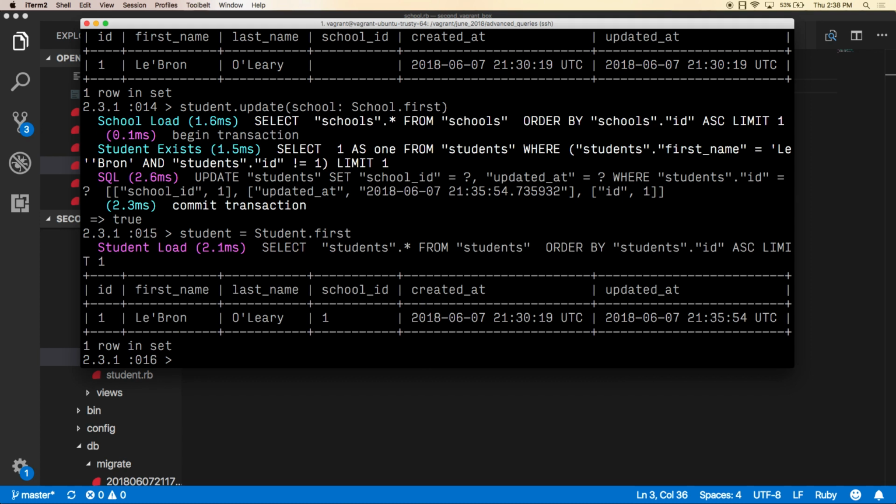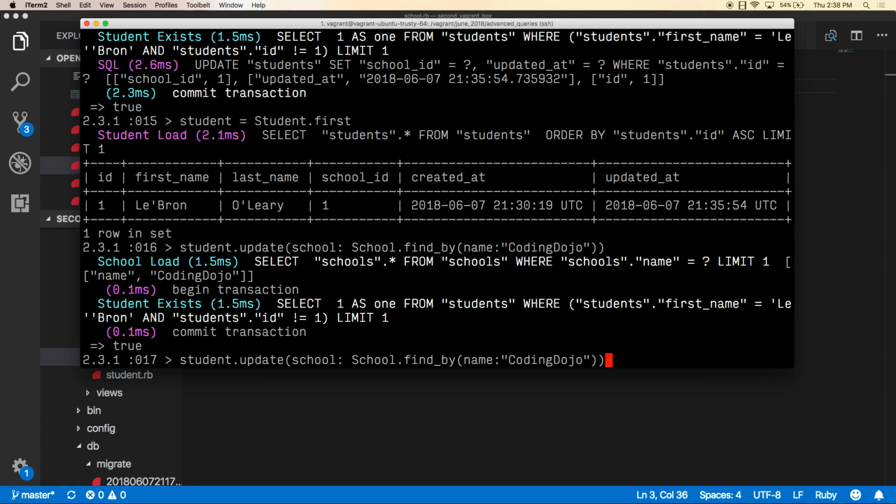Can you pass multiple values with a colon? You can, but you cannot assign more than one school to a single student. But you can update multiple fields at once. Yes. What's up? If you did school dot first, could you just do the school name, like school colon, and then Coding Dojo? Yeah. That's how you usually do it, right? School dot find by, and you could say name Coding Dojo. That'll do the same thing.